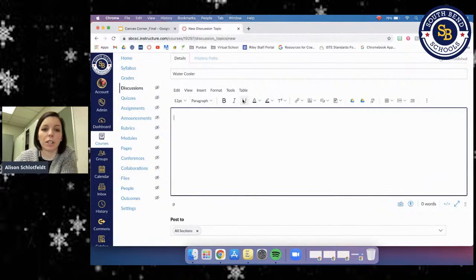Again, it looks just like a page does: font, size, bold, italic, color, highlight, everything. You can insert links, images, media, documents, anything from your Google, add bullets, etc. I'm going to write some directions and ask questions here. Students and teachers can respond.